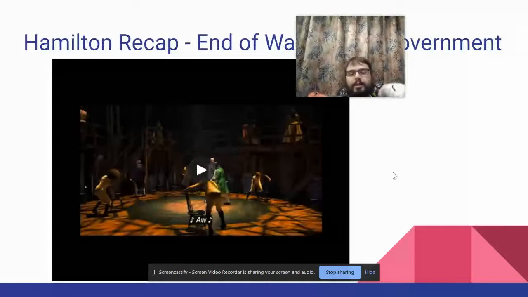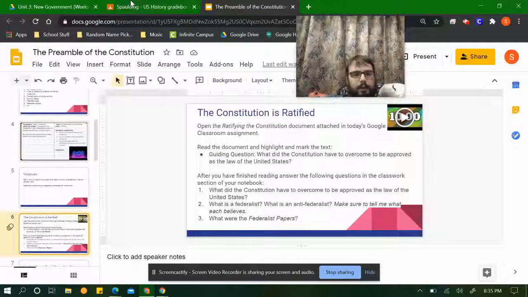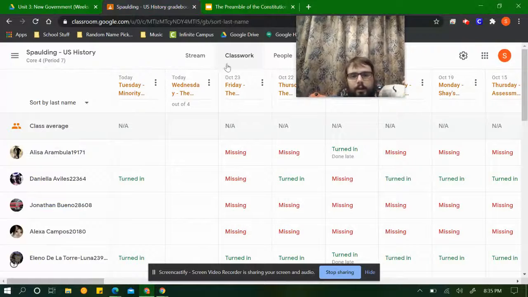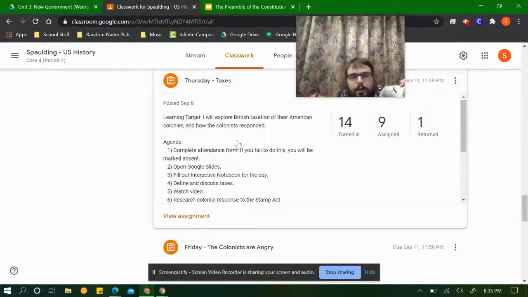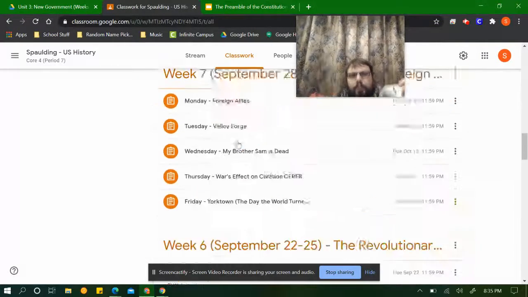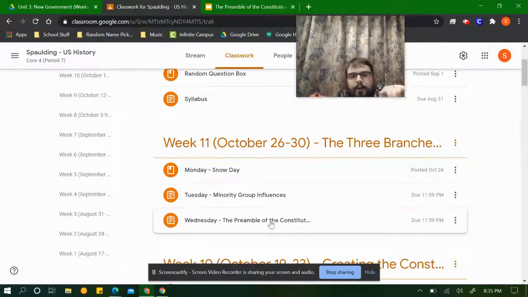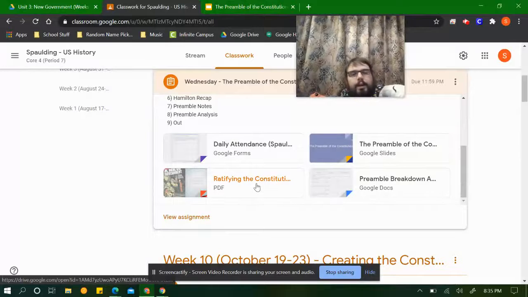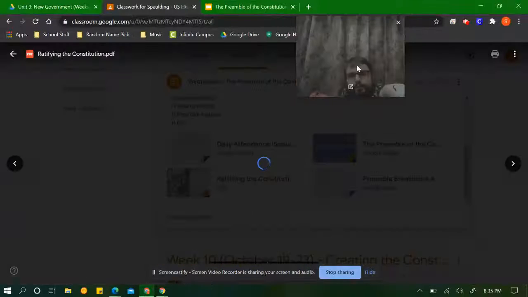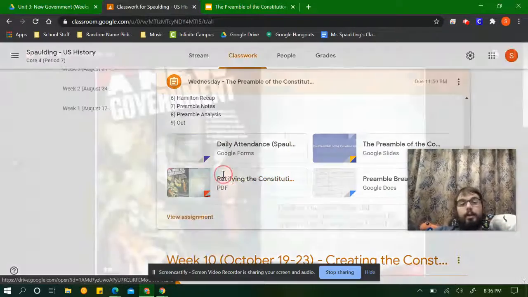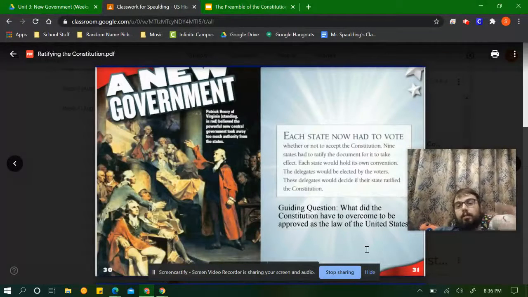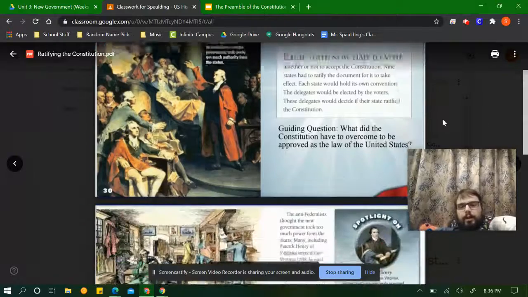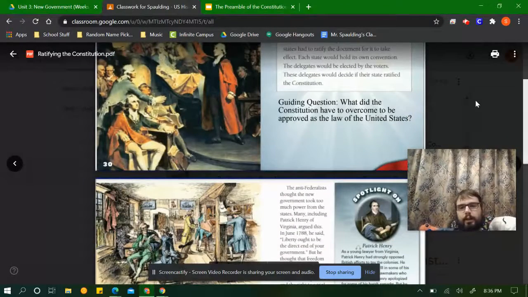Oh, let me actually show you that document real quick. Let me back up. You go into Google Classroom, go to classwork. You guys are going to go to week 11, Wednesday, Preamble to the Constitution. Scroll down and click on this document, ratifying the Constitution. Open that with Cami like normal, and you'll be able to edit it. There's your guiding question right there.